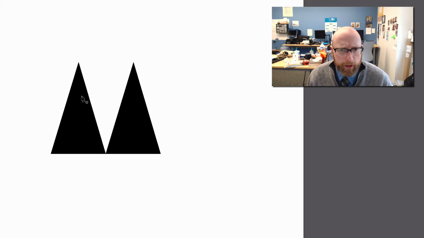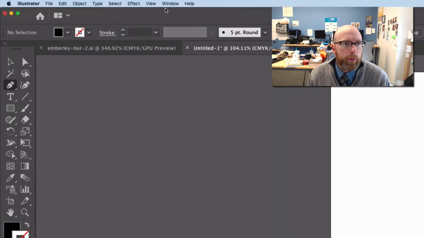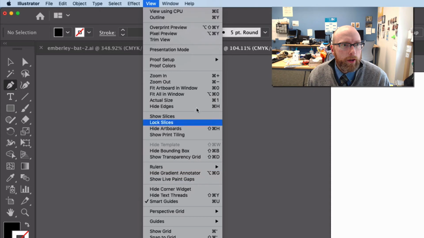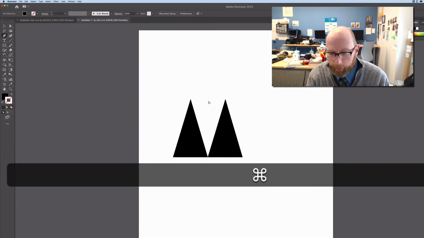And I'm going to come over here, and I'm going to zoom in a little closer so I can see things. You can zoom in by going to View, and then Zoom in. And then also on our menus, we see there's a keyboard shortcut. So zooming in is Command and plus, and zooming out is Command and minus. And we zoom in and out a lot, so it's worth learning that one as well. So I'm going to zoom in using Command and plus.